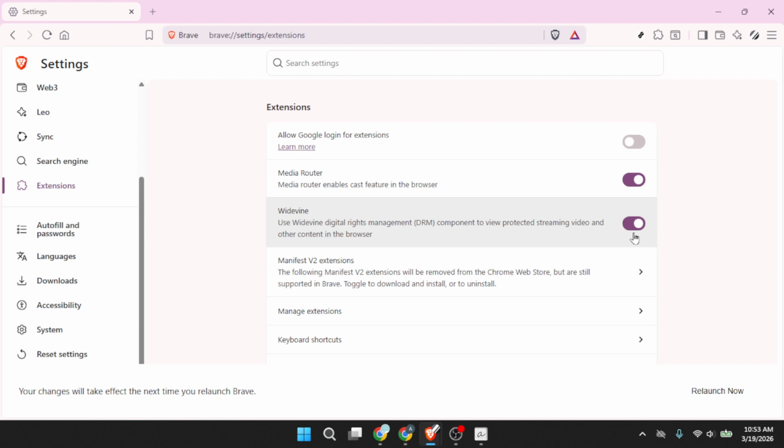That's it. To recap the flow you just learned, open Brave, click the three-line menu, go to Settings, choose Extensions, and turn on Widevine. With that switch enabled, most major streaming sites should play without those protected content errors.